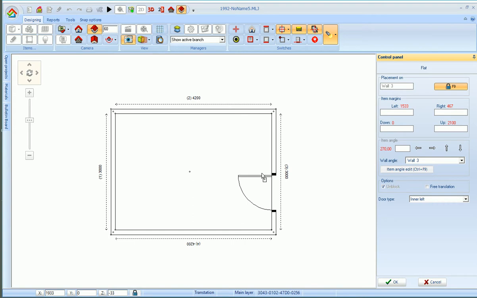Now, while the door is still moving, we can specify the distance we want to have from the left side or from the right side of the wall in this window. So let's say that from the left side I want to have a distance of 10 centimeters.